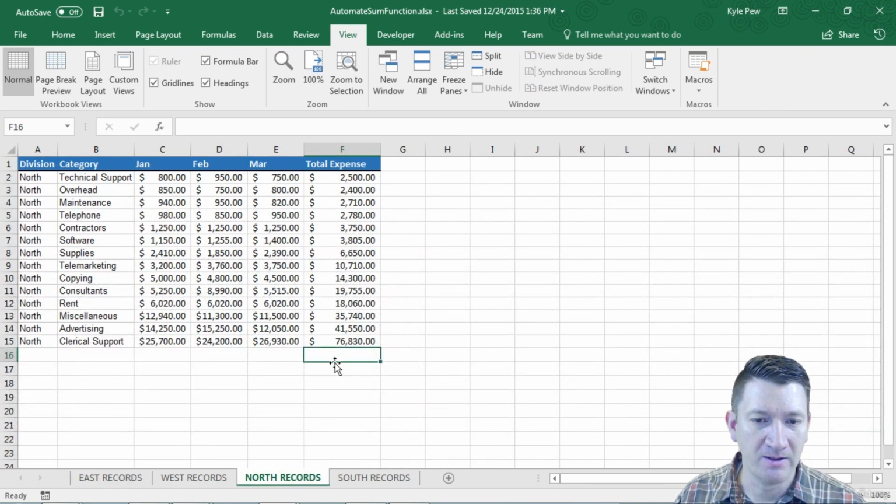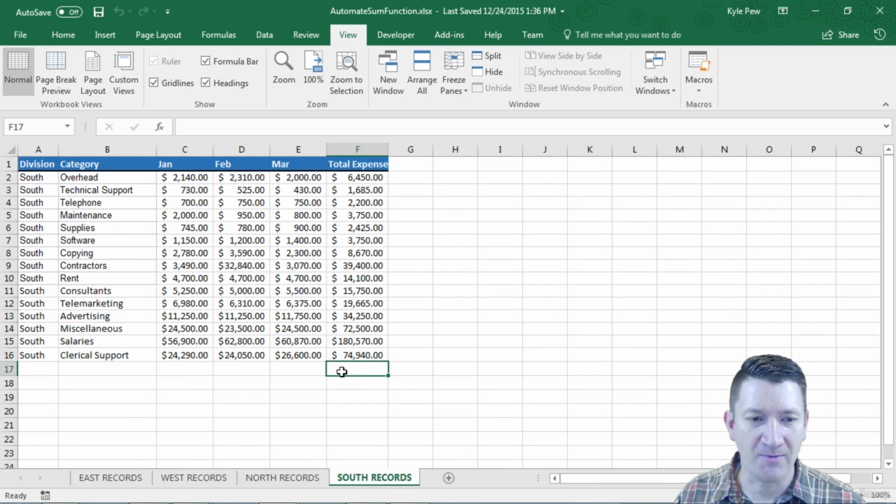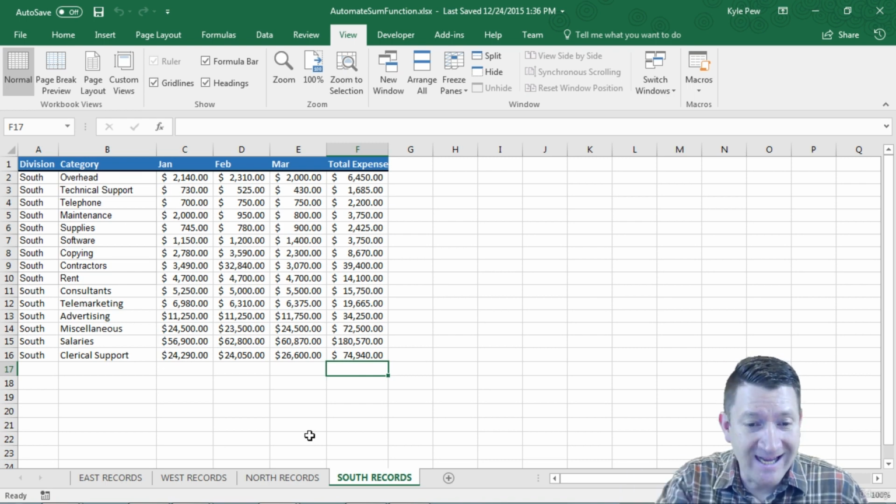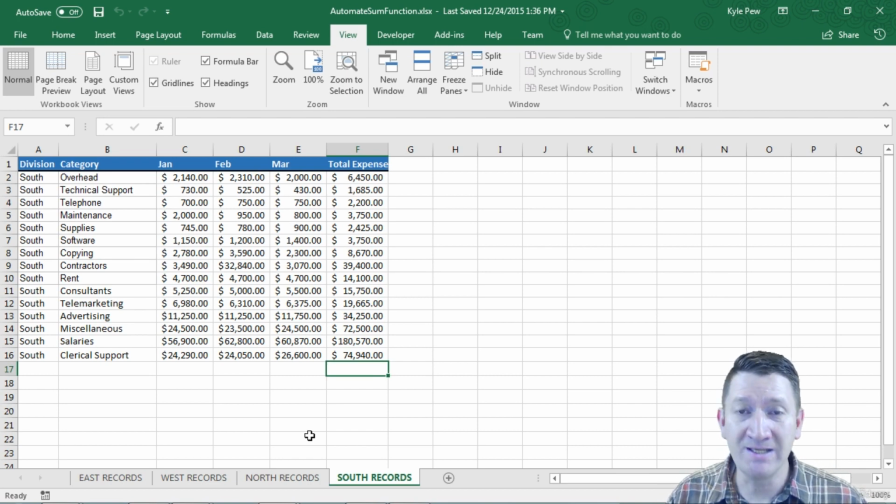Well, how about North? North is 16. How about South? South is back to 17. So it's different. It may be all over the place. It may be row 17. It may be row 31. It might be row 5. I don't know. Each of the worksheets are potentially going to be different.